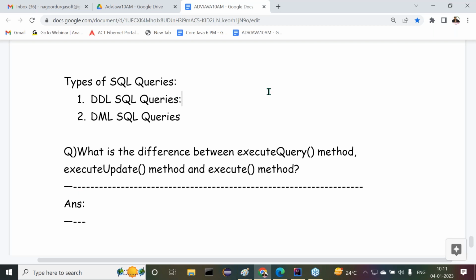Under DDL, what queries are available? Create table, alter table, and drop table. But what are the DML SQL queries? Just first of all, I'm talking about your awareness, what you know. What about the DML SQL queries? Insert, update, and delete. Am I right or not?